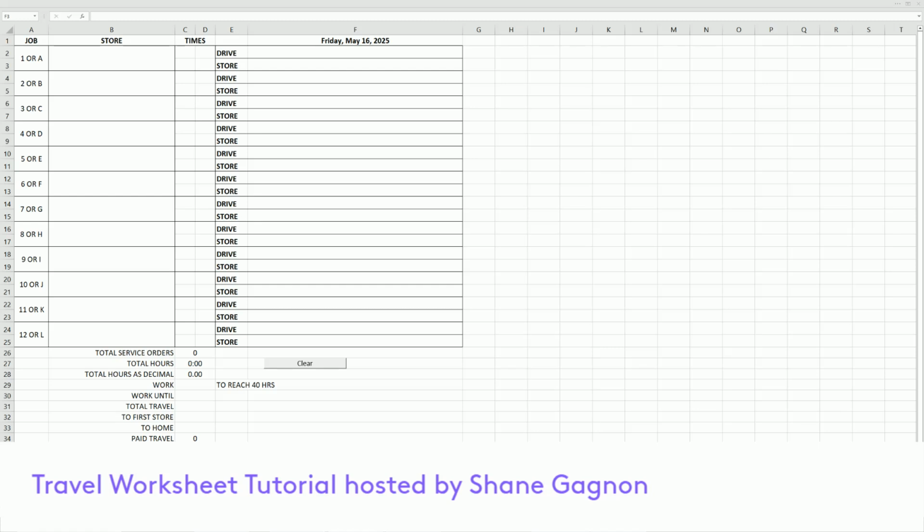I also show a total hours as a decimal since our calendar displays time in decimal hours instead of hours and minutes. This just helps ensure all stores and times are there. I have also added a macro to the clear button, which will permanently erase all entered data. Remember, since this is a macro, there is no undo option to go back.